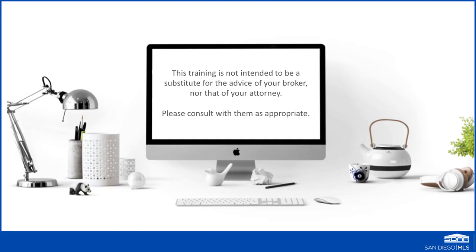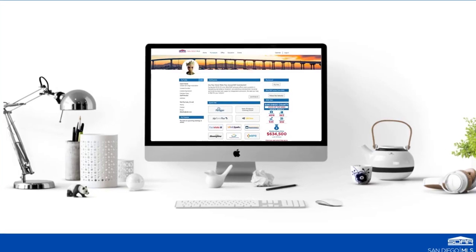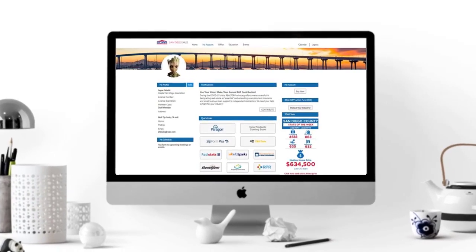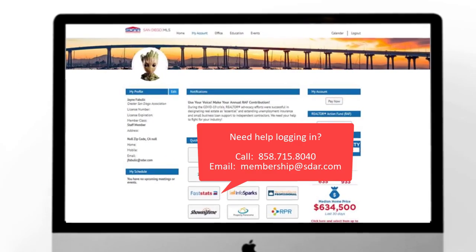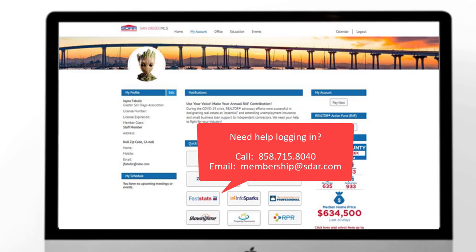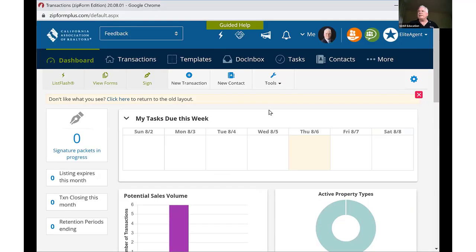Let's get started. There are a lot of ways to get to zipForms, but probably my favorite way is to go to the San Diego Association of Realtors website. So I have logged in already.